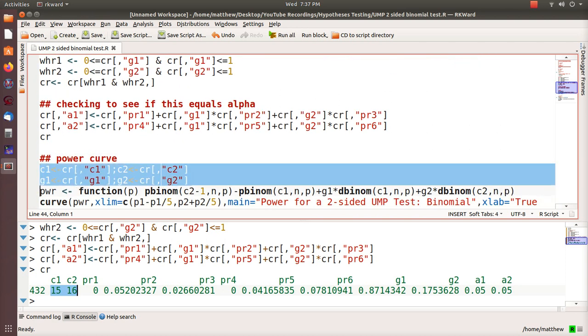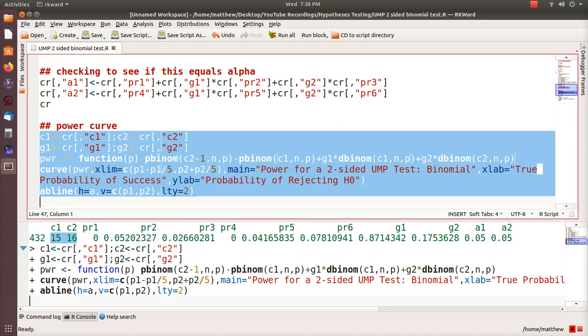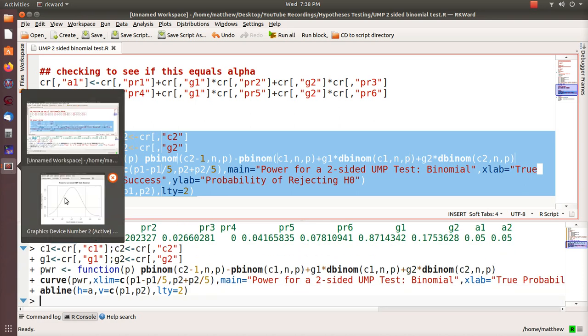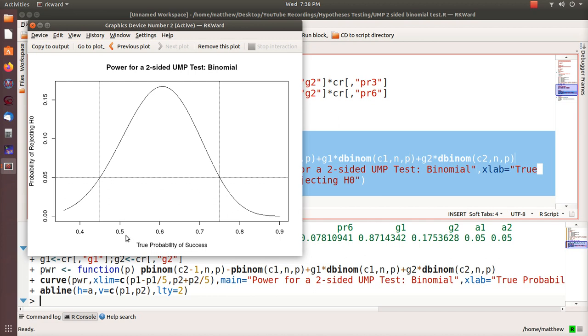So let's create the power curve for this setting and look at that. And this is it. So this is the power curve for different possible values of the true probability of success. Now, our null hypothesis was that P is less than 0.45, or is it greater than 0.75? And notice that the power curve is strictly less than 0.05, and at those critical points, it does equal 0.05, and the power increases in the alternative region with a maximum of about 15% power.